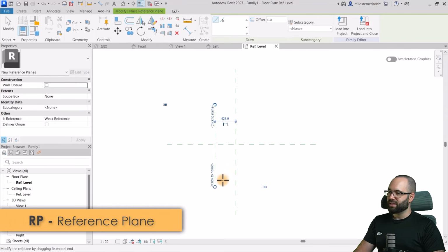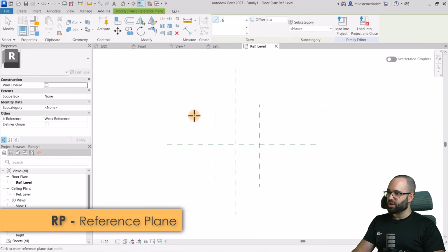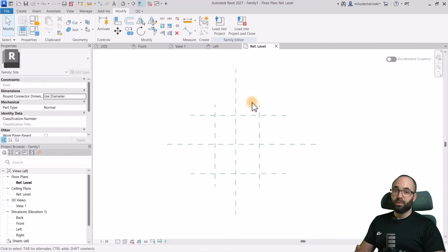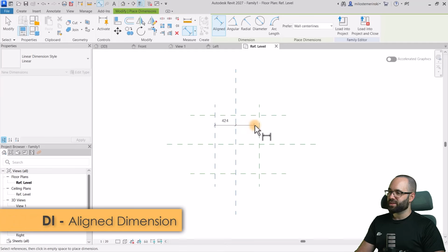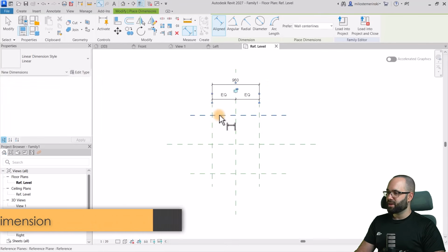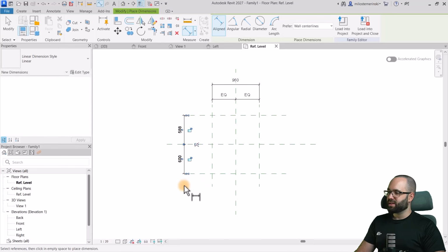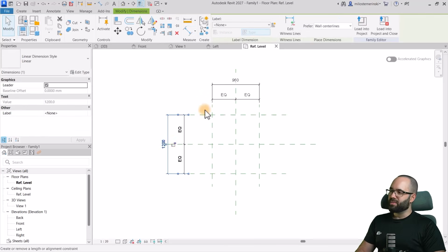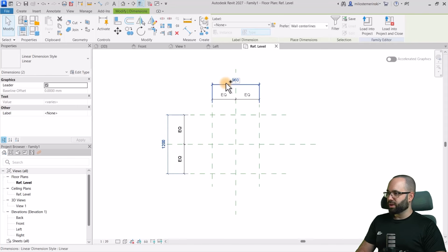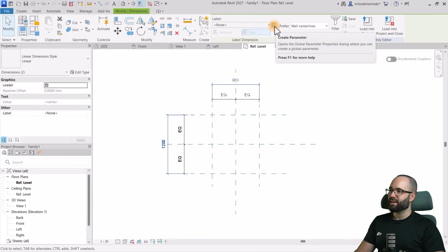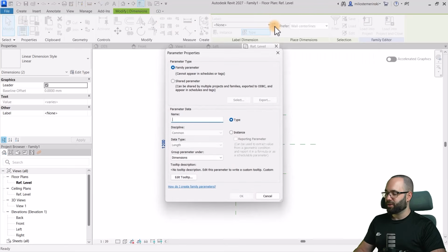So I'll just place a few reference planes just like this on the screen like so. Now let's create some parameters. First, let's place some aligned dimensions in order to equalize this and then have a dimension like this. Same thing goes here, equalize and then another dimension. We're going to be making these equal, so I'm just going to hold the Control key, select both of these, and then go here to Label, and then click on Create a Parameter.